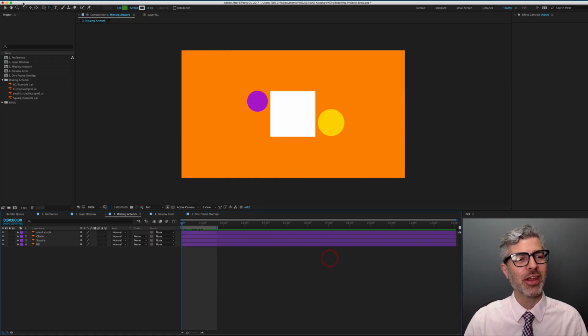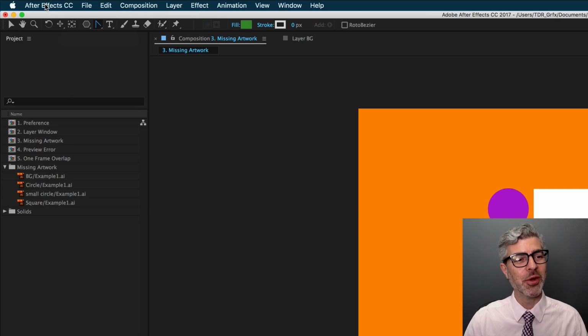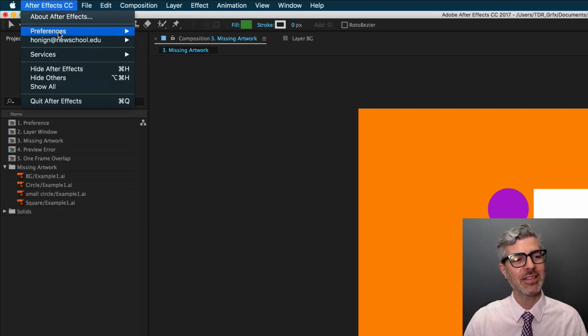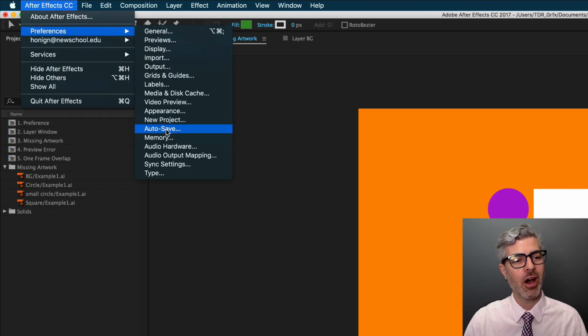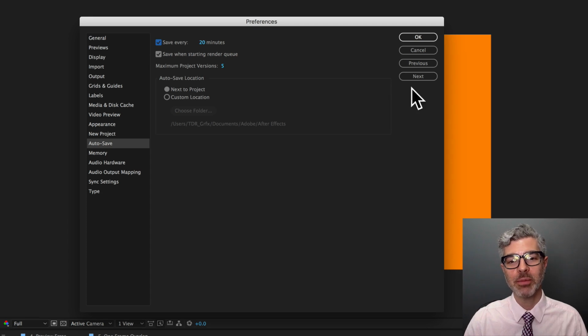So here in After Effects, let's set this up right now for you, okay? So go up to After Effects CC and then Preferences and then Autosave. Right? That opens up the preferences, and here's the autosave. If you just open General, it's right here, Autosave, okay?